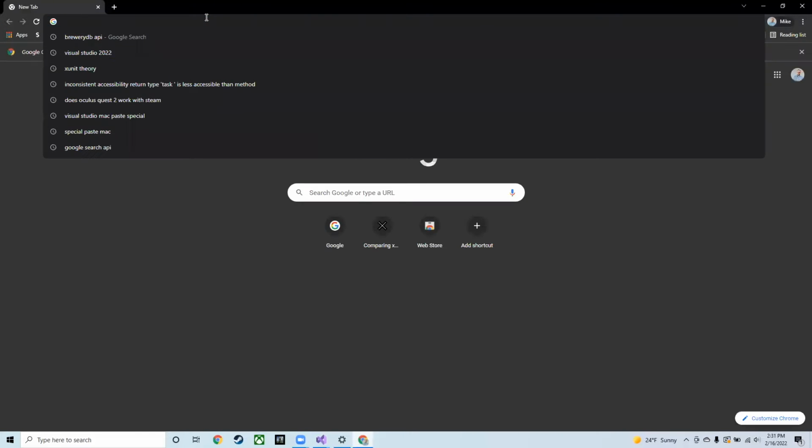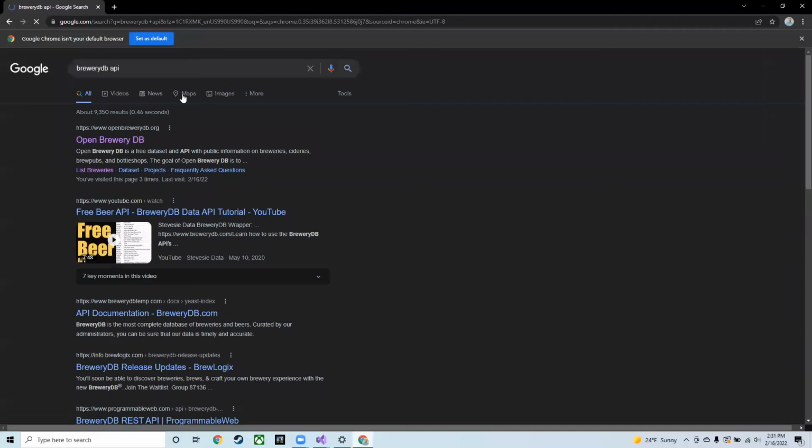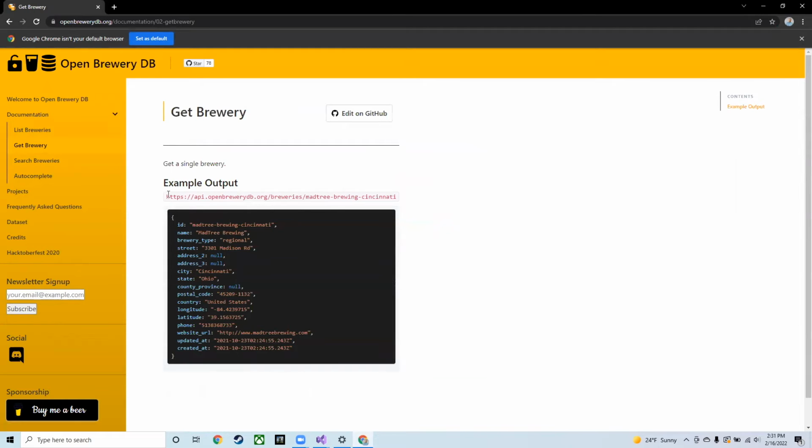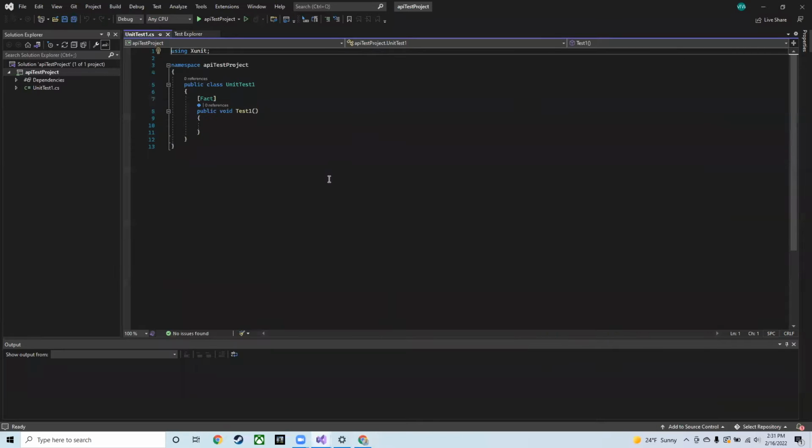So if we go up to here, go to Brew API, click on Open Brew. Open Brew DB is basically an API that you can query and it will give you data back. So we're going to use this get brewery call. What it does is it supplies us with our URI or our endpoint, and then also supplies us with the response that's expected. Now, this is kind of perfect for what we're going to use. We're actually going to use this in a second, but I wanted to highlight that. I'll make sure everybody gets a link for that as well.